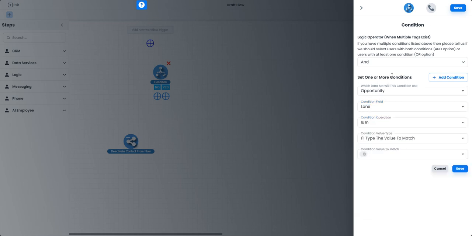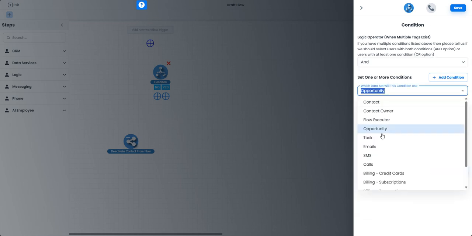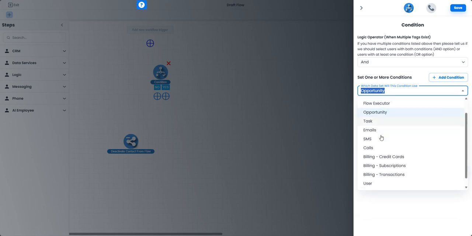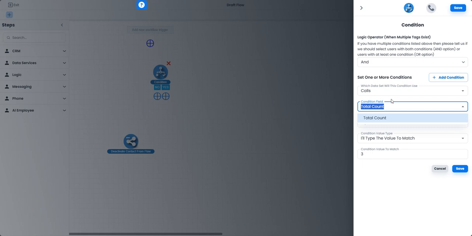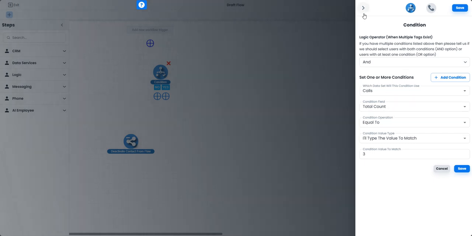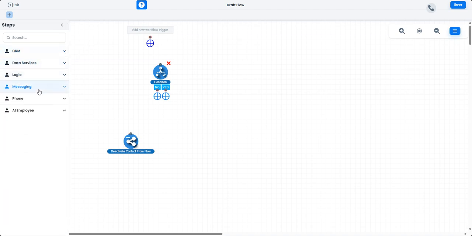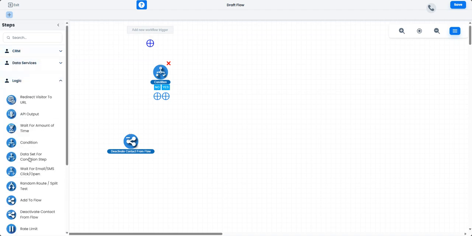There's a lot of stuff that you can do now from a pipeline standpoint, an opportunity standpoint, but there's more than that as well, because we've also got billing options in here, flow options in here on conditions, and I think calls are in there now as well. So the calls is just total count, but we're going to be feeding through some of the data step for calls into this as well in future. Right now, you still need the data set for calls, but otherwise all the opportunity data is now built into the condition step, which makes it a lot better and easier for you to use.